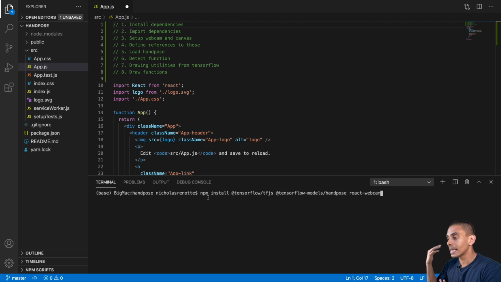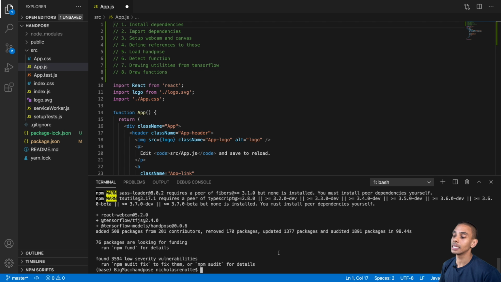So in order to install these dependencies, we're going to be running the command inside of our terminal, npm install @tensorflow/tfjs. Then we're going to be running @tensorflow-models/handpose. And then the last one, which is our React Webcam, we're going to be installing react-webcam. So let's go on ahead and install those. Those are our dependencies now installed. So you can see we're back at the command line. So we can now mark that task as done.